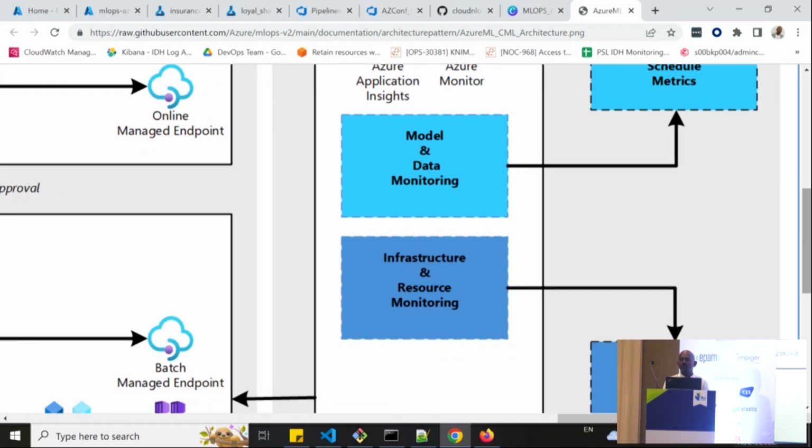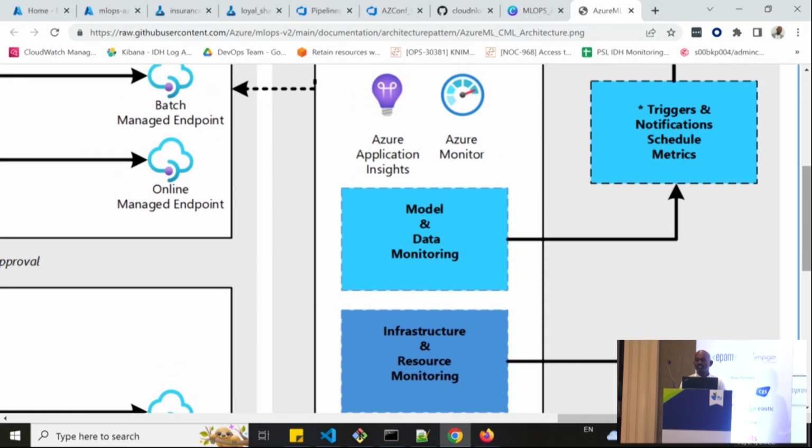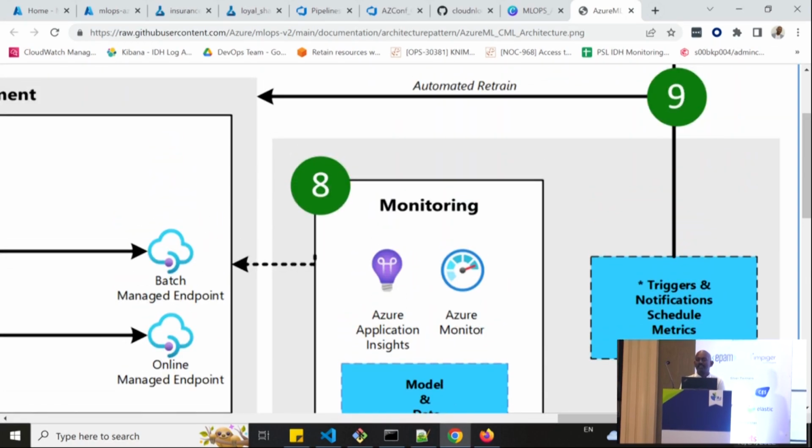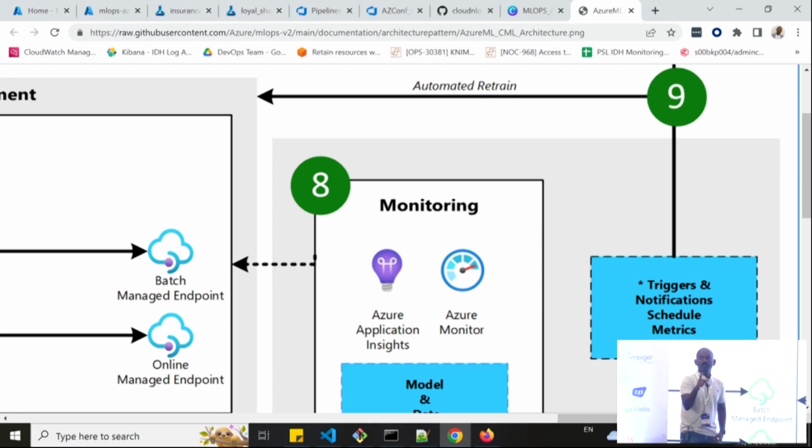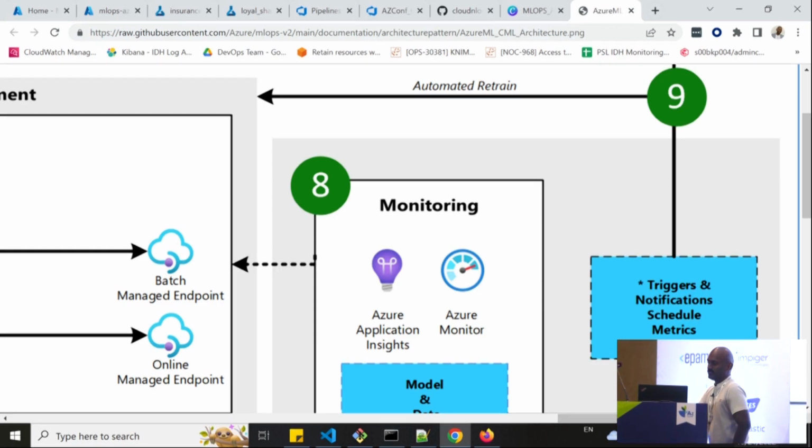And the infrastructure, of course, you are going to use compute, so you need to monitor the infrastructure. And for the triggers, notifications and schedule, it's the same thing I told you. If the model is not giving better accuracy, trigger it, don't go to production. Just roll back the change.